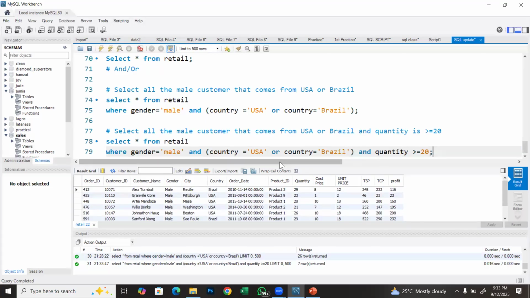So you can have as many conditions as possible. You use and if you are referring to different columns. You use or if you are dealing with just one single column. So you can't say where country is equals to Brazil or quantity is greater than 20. It doesn't really make any sense. So if you are dealing with a single column, you use the or statement. If you are dealing with multiple columns, you use the and statement.